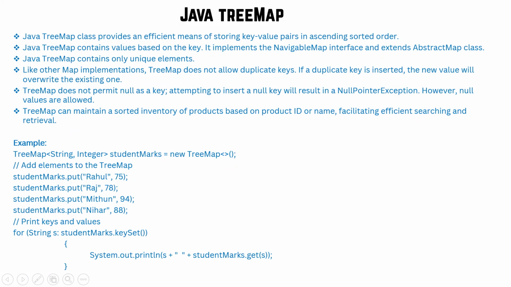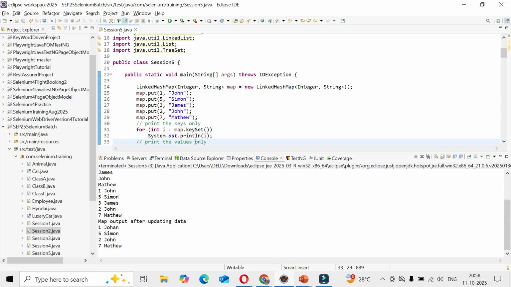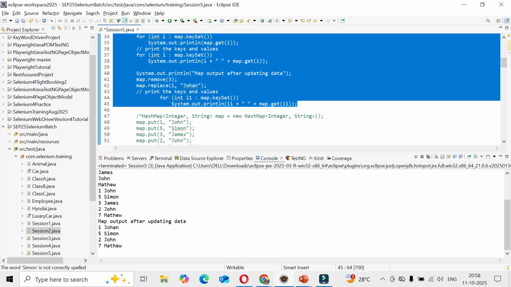TreeMap does not allow null as a key. Attempting to insert a null key will result in a NullPointerException. However, null values are allowed. TreeMap can maintain a sorted inventory of products based on the product ID or name, facilitating efficient searching and retrieval. That's the thing. So whatever you can do, you can just change it to TreeMap. Simple thing. So you could see the difference. The difference is nothing, it will only be sorted. Otherwise, the rest of the stuff will be the same.